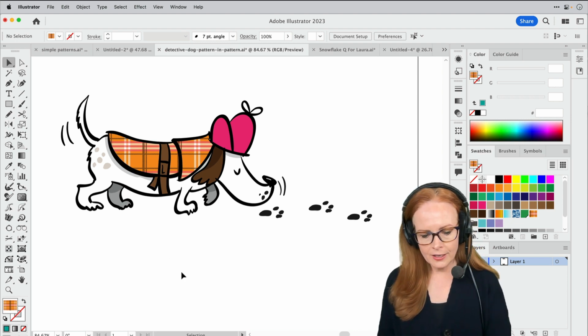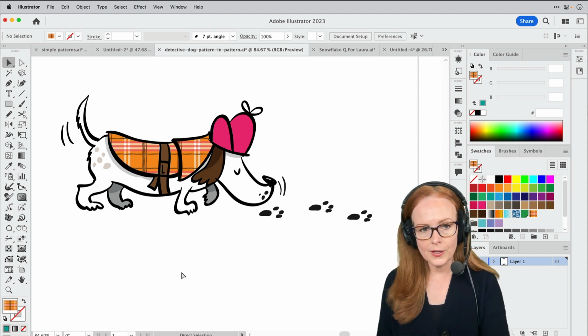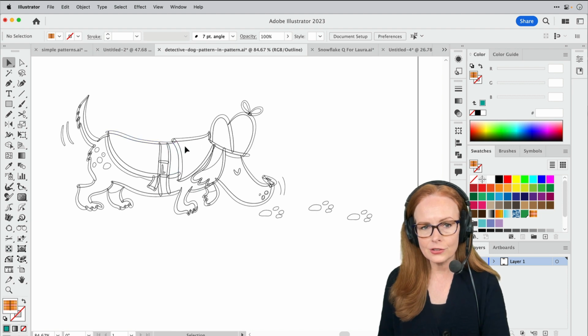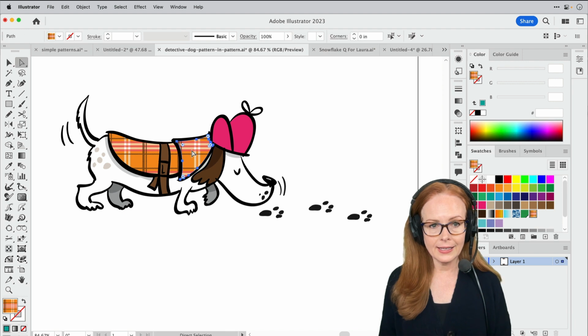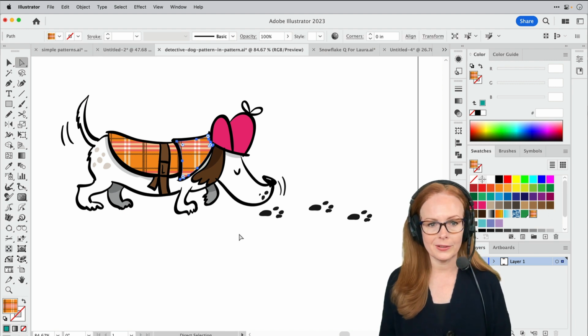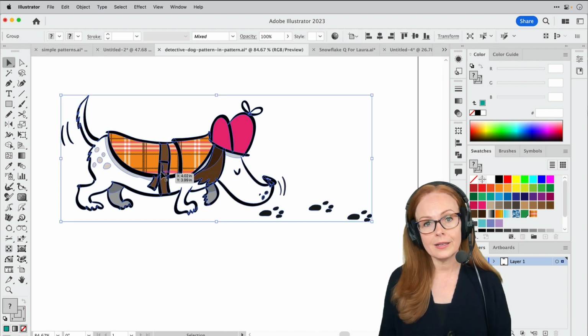pattern fill. If I go into outline mode, that's Command or Control Y, we can see there's no actual vector art there. That's a pattern fill swatch, and it's right here in my swatches panel. All right, so let's go ahead and try to make a pattern out of this.